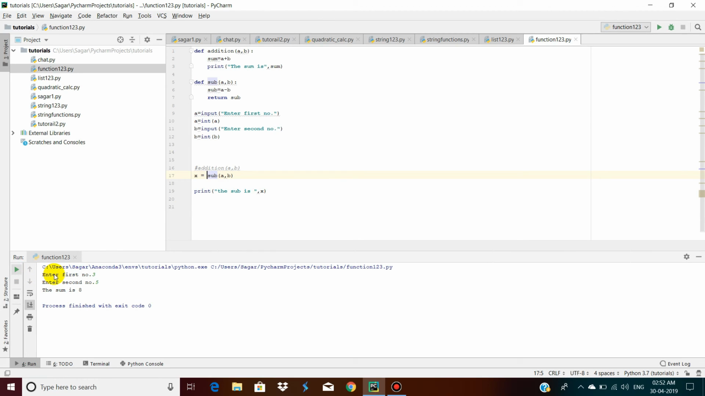So let's say we'll do 7 minus 3. So this should give us value 4, and we are having, isn't it? So we got it. So these are the basics of the function. So here we had defined the function, here we had called the function, and basically the a and b were parameters.